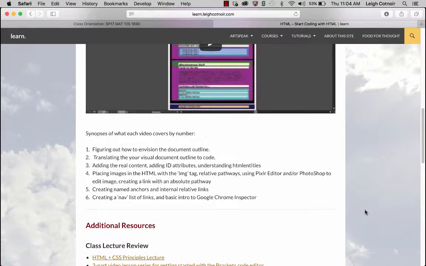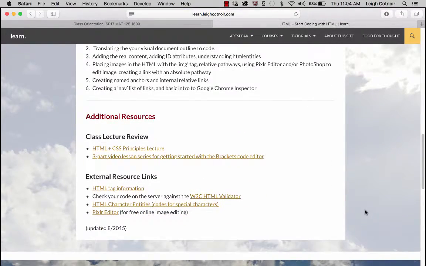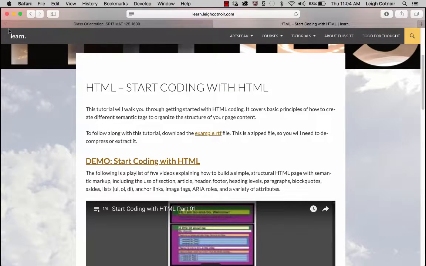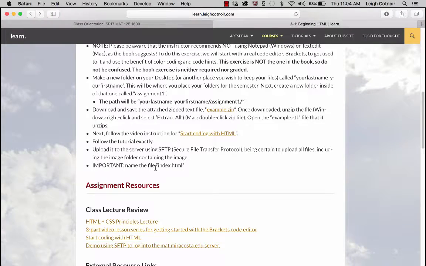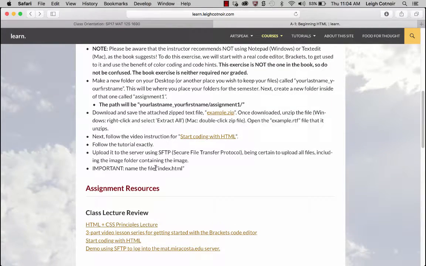And then at the end, one of the things you will need to do if you look back at finishing your assignment is follow the tutorial exactly. As part of that tutorial, I also tell you that you need to customize it so it doesn't look exactly like my demo, but basically I show you how to do it. And then the next part tells you that you need to upload it to the server, and I've already shown you some tutorials on how to do that.